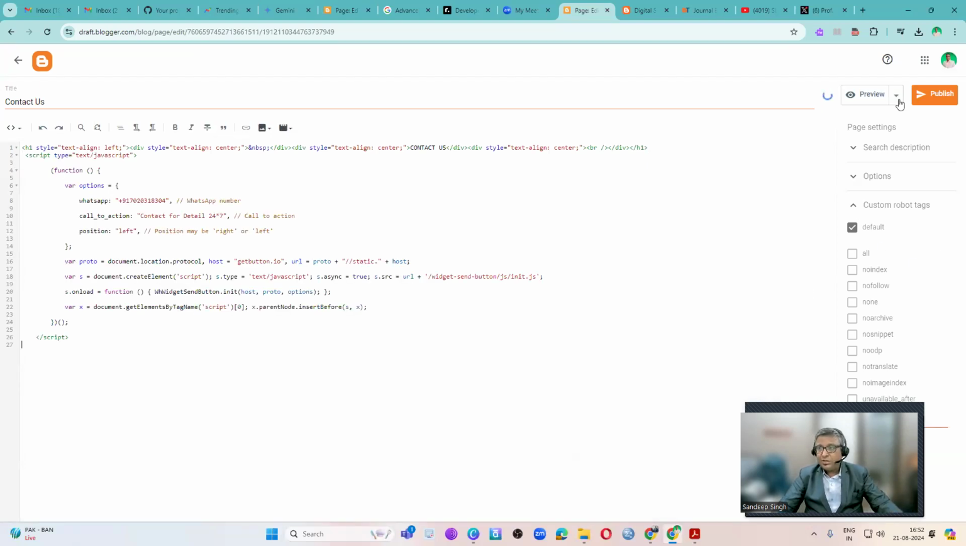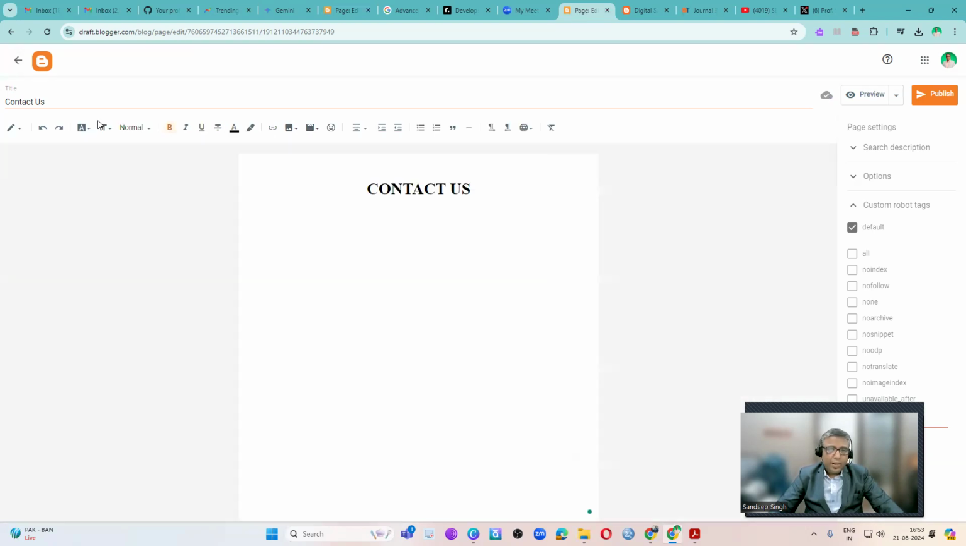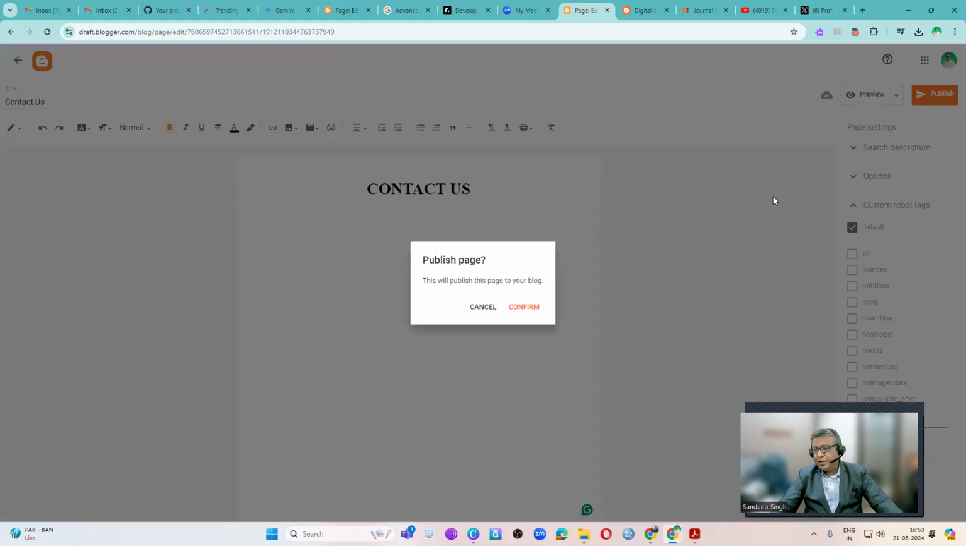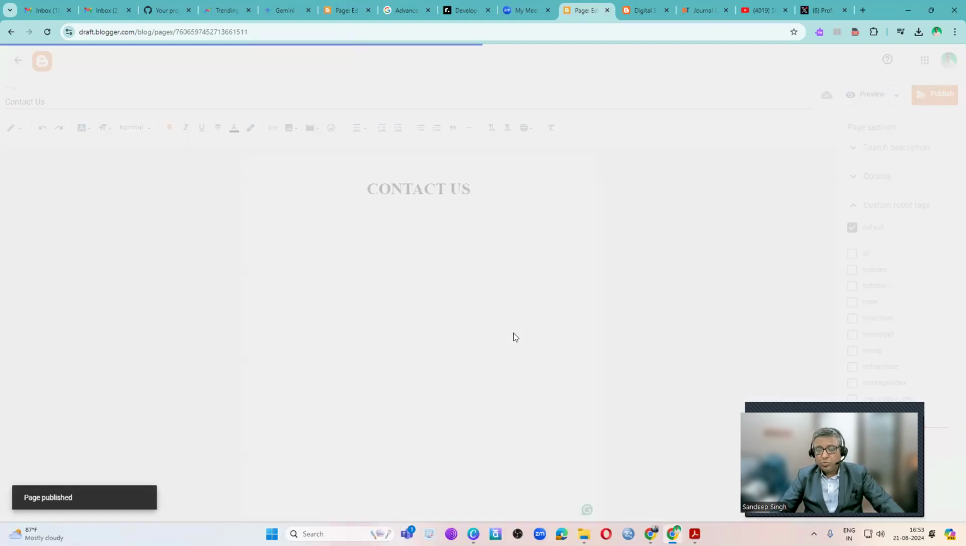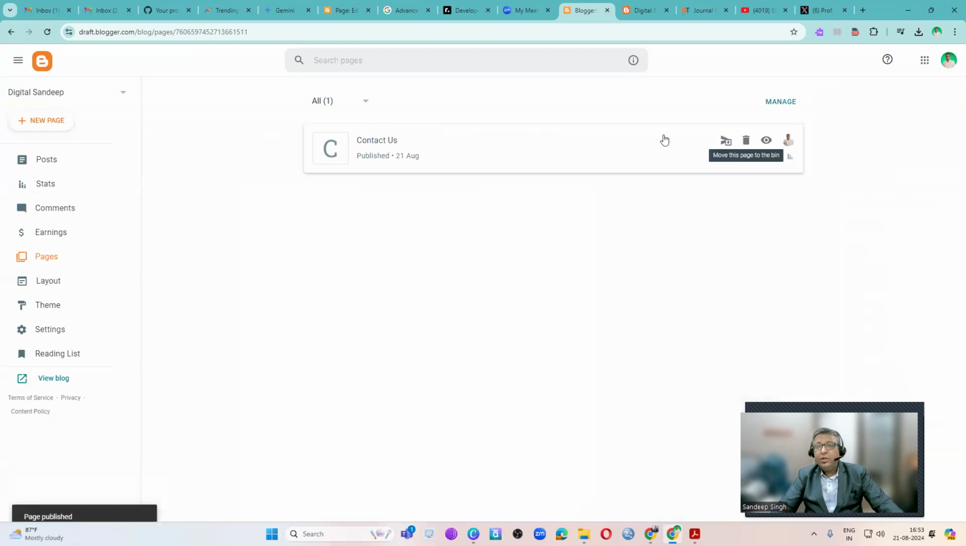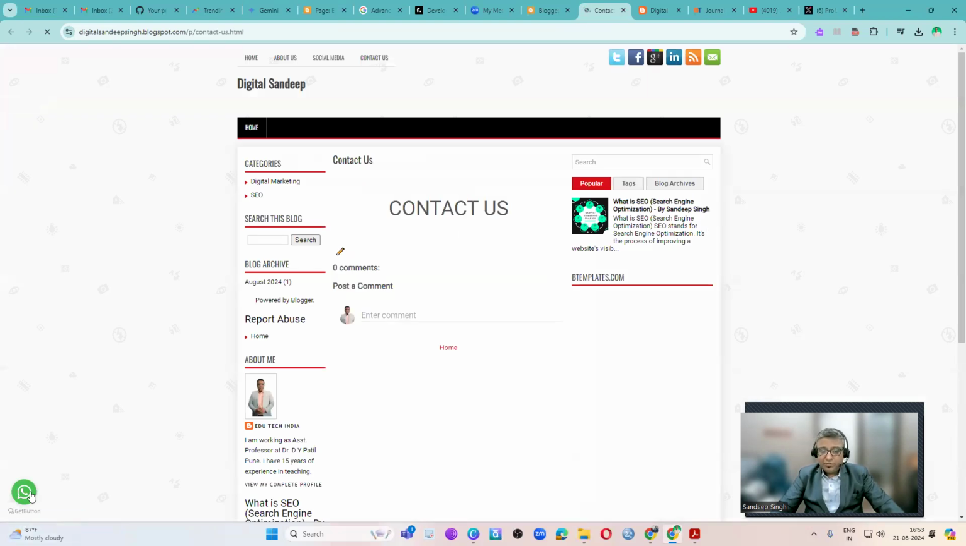So what happened with this? Let's check this. Now we go with the composer view, and we publish this page, and we confirm that. So how is it going to look like? So we need to click on this, and it is in view mode. Now you can see there is a WhatsApp button added over here, right? So now if anybody wants to connect with you, they can connect with you on WhatsApp. This thing is there, right?